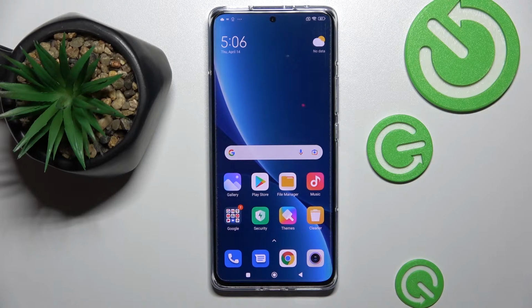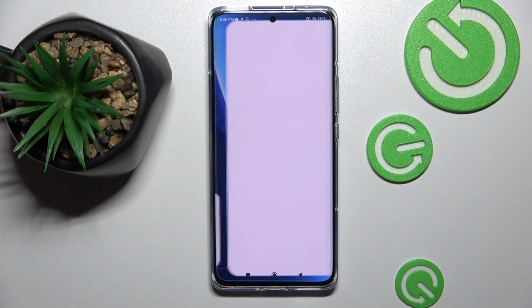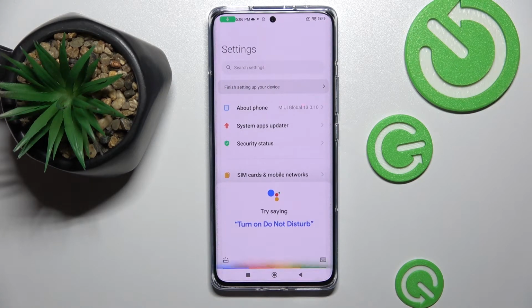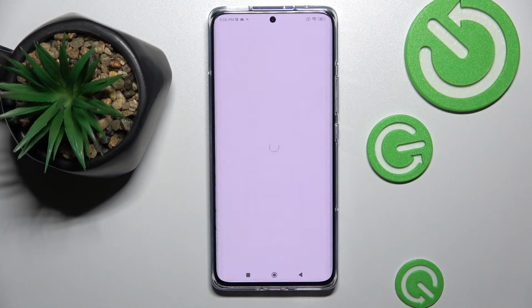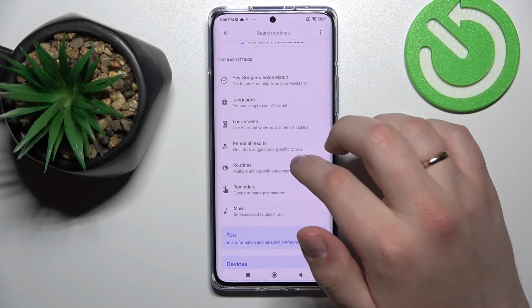First of all, you gotta call up the Google Assistant. Okay Google. Then you gotta go to settings, open up settings. Opening settings. My bad. Okay Google. Open up Google Assistant settings. Opening Assistant.